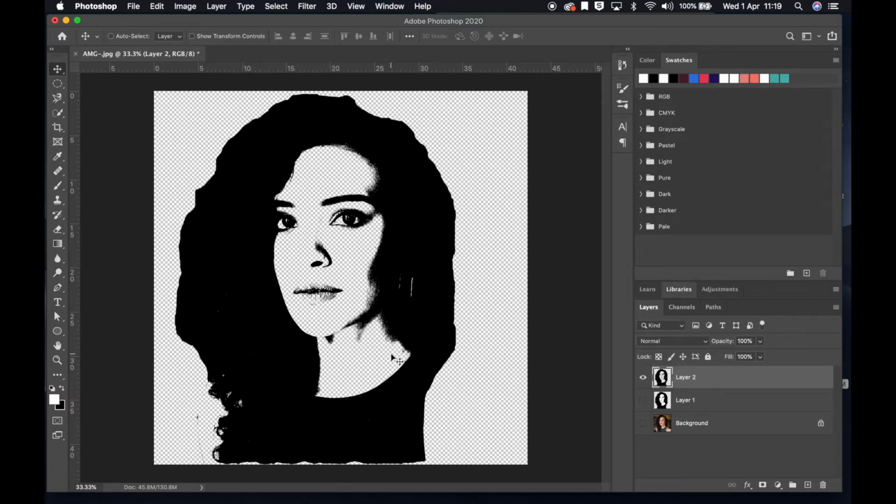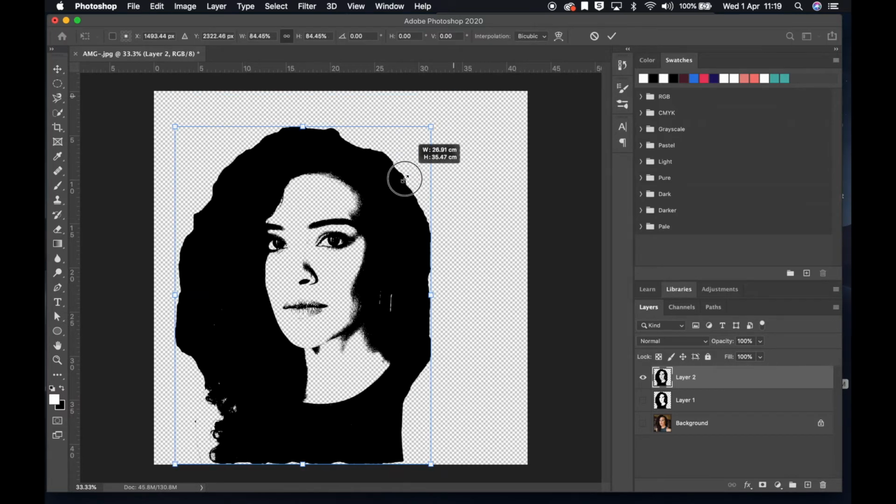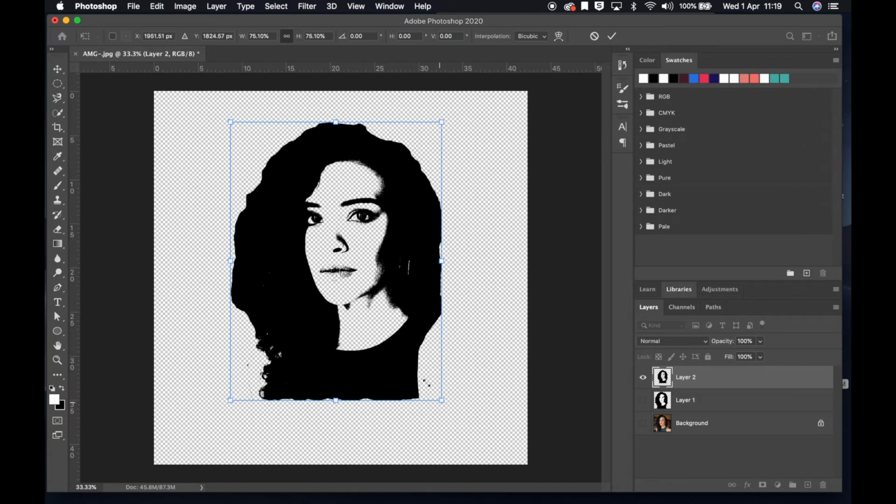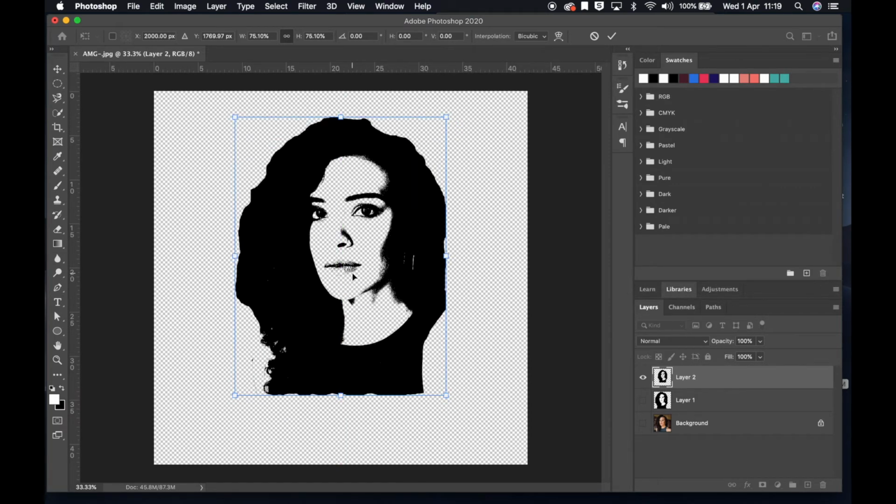I'm actually going to do Command T, and I'm going to transform this just to make it a little bit smaller, where I'm going to center it into my picture, maybe a bit smaller. You'll see why. And then I'm going to put it here.